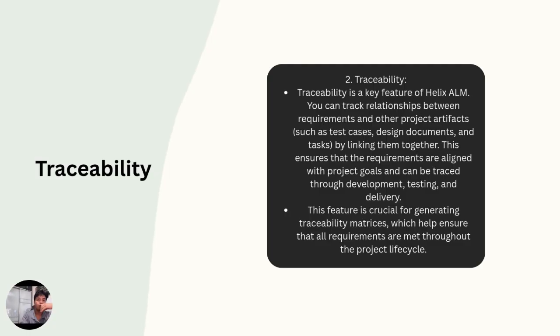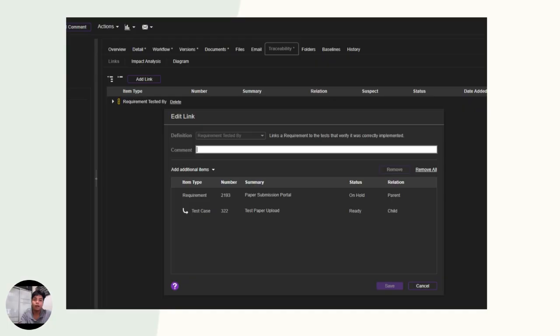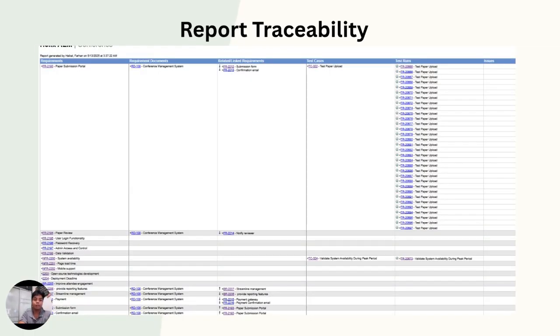Okay, and then for traceability, you can just click on the requirement, and then there is an option of traceability. You just click there, and then you can add a link from this requirement to any test cases. So if you have done any test cases, then it will trace back to the requirements. So this is the traceability report.